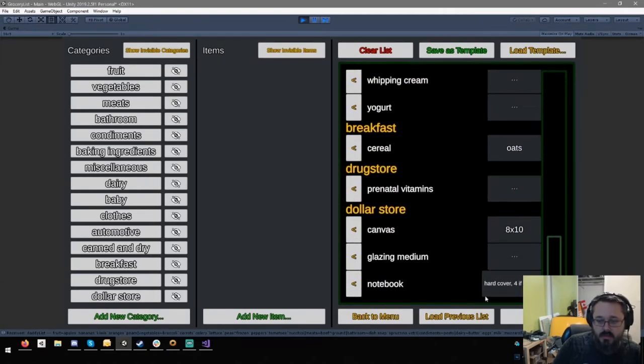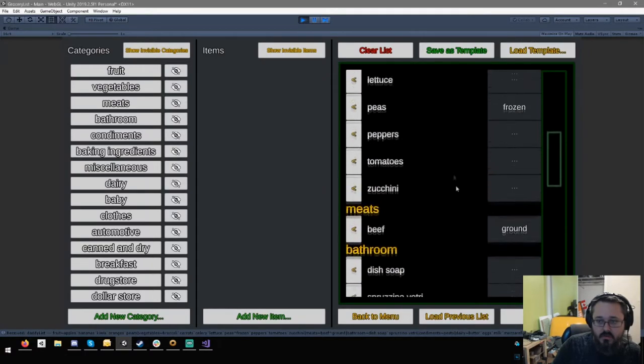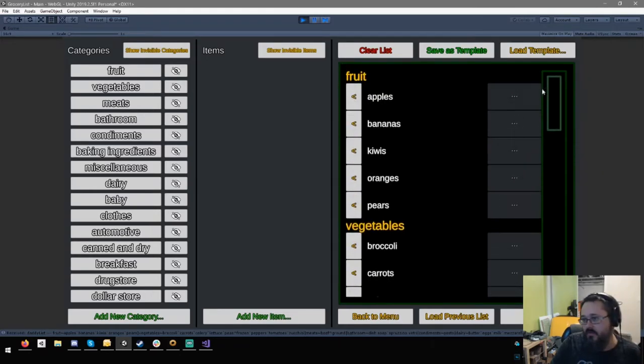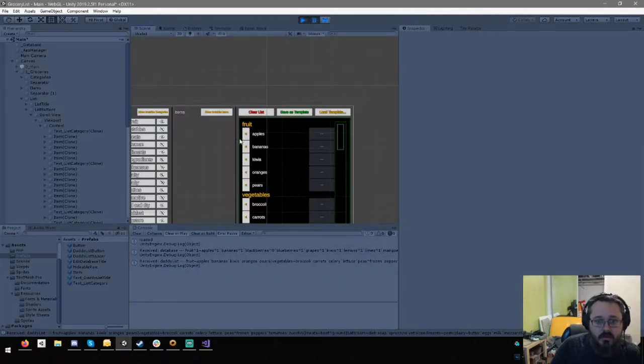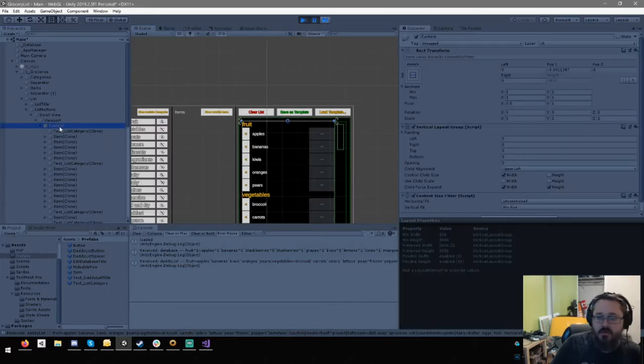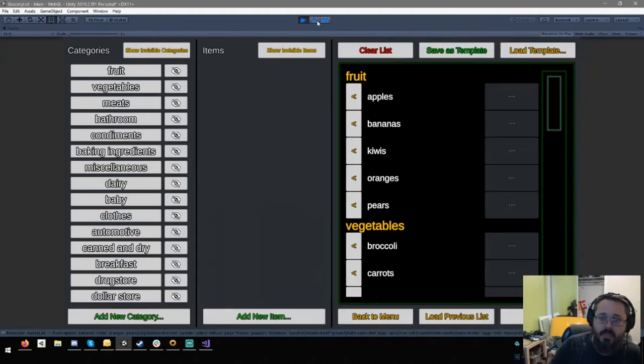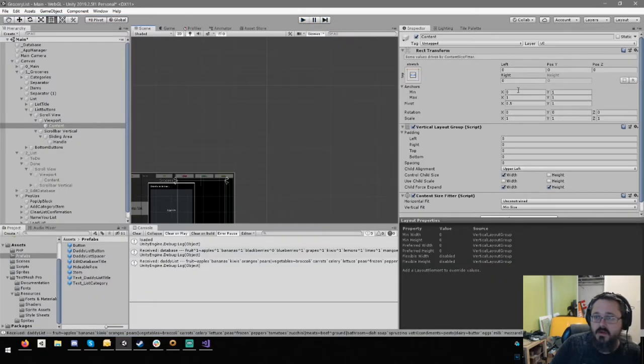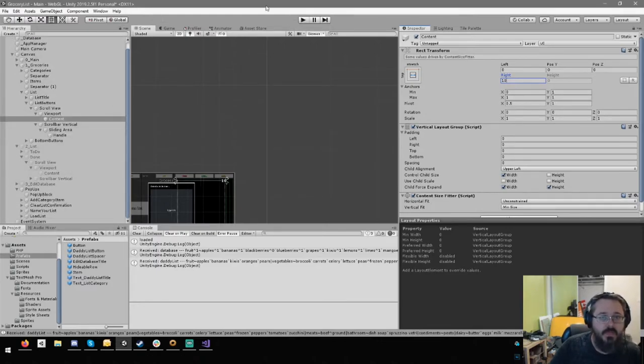Not too happy about this. But I think it's kind of okay. I'm also not too happy how close this is to that bar. But I don't know what the problem is. So let's take a look here. Content. Uh-huh. I see. The content should have a bit of room from the right, like 10. There, that's much better.